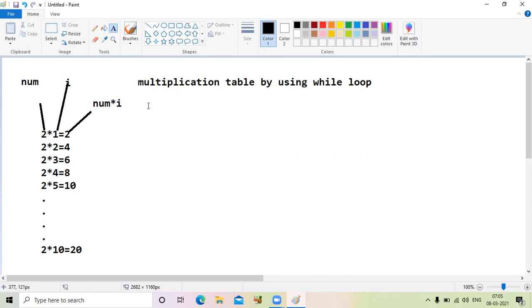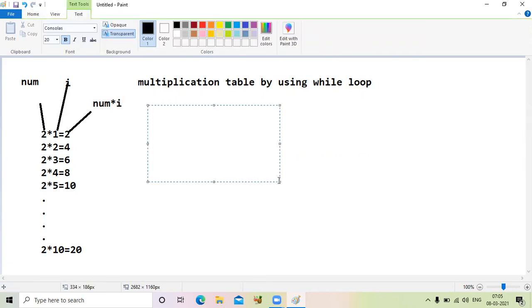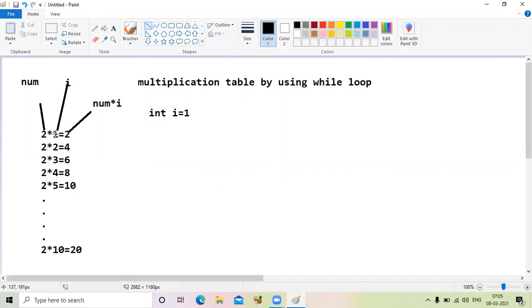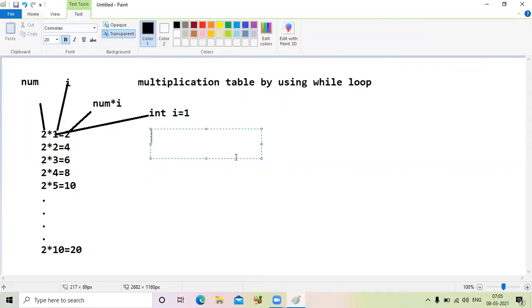How to write it? For the while loop initialization, we need int i equal to 1. We are starting the multiplication with 1. Second thing, while i less than or equal to 10. Then what do we need to do here? We need to increment up to 10. 1 is the starting value, and it will go through the logic up to 10.